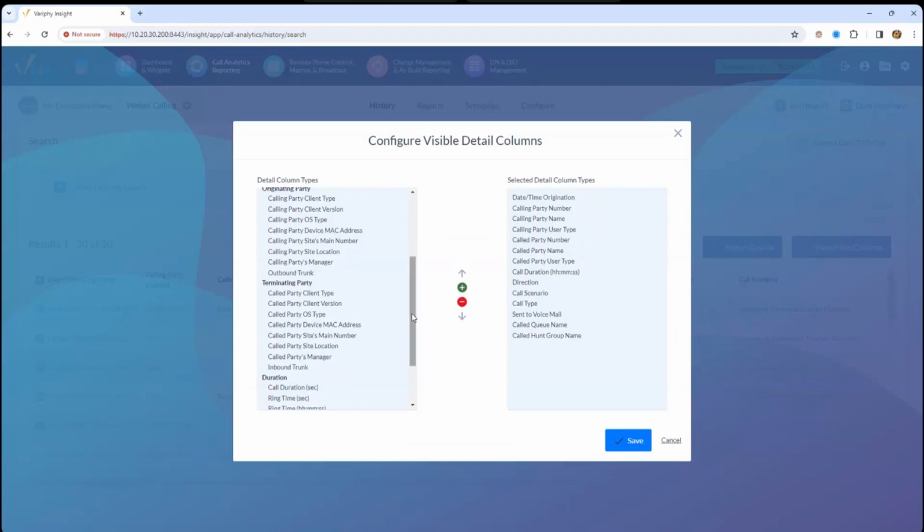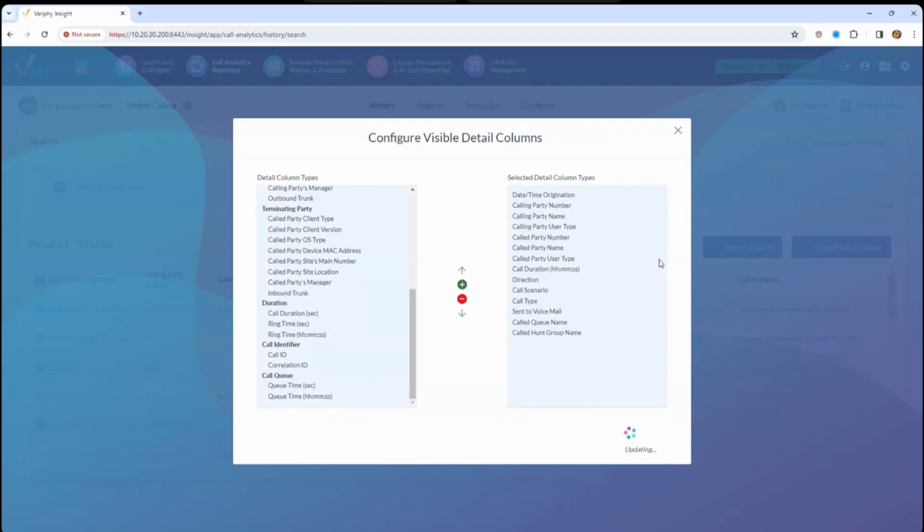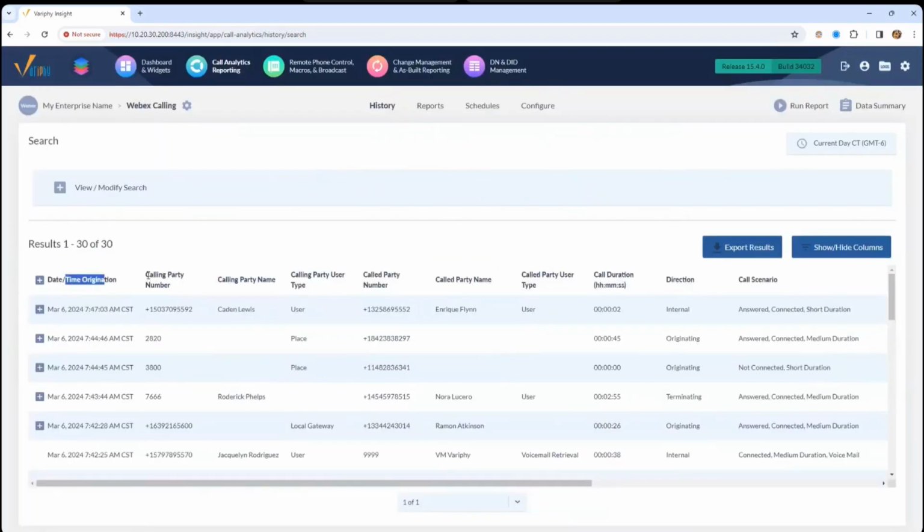And then we have duration, call identifier, and call queue. These are the fields that I select by default. They're not our standard defaults, but they're the ones that I really like to see. Date time when the call happens, calling party number, calling party name. This tells you who's calling in and what number they're calling for. And the one that I really recommend including in the column list is the calling party and called party user type.